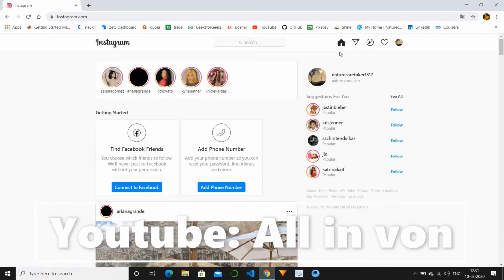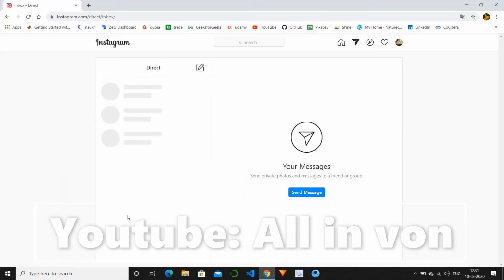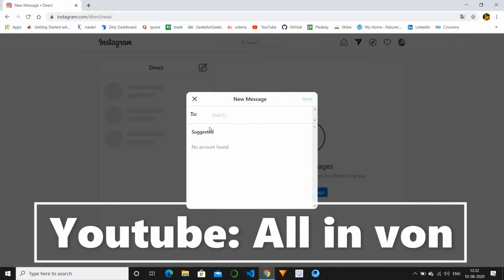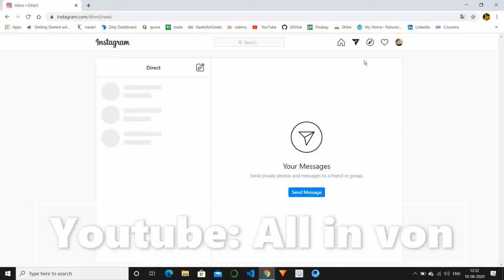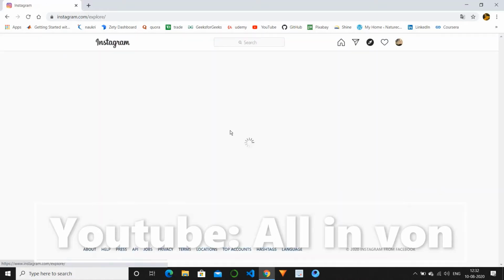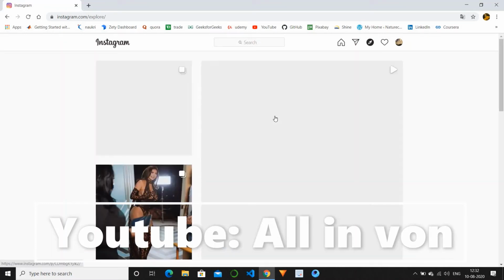Whenever you message someone or someone messages you, you can see these messages here, behind the paper plane button. You can also write messages to different people. You can write a message to a person, or to a bunch of people at the same time. You can do that with this. And the next option is the explore option, and this option is very good.